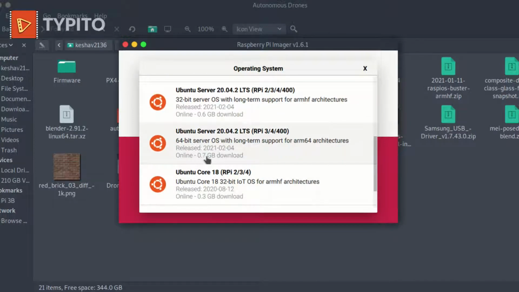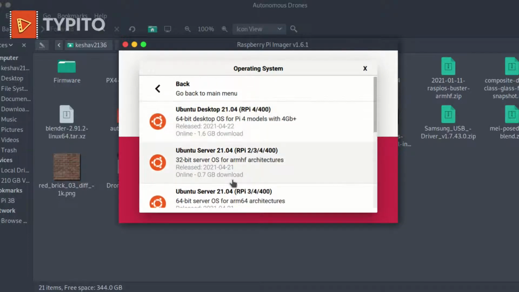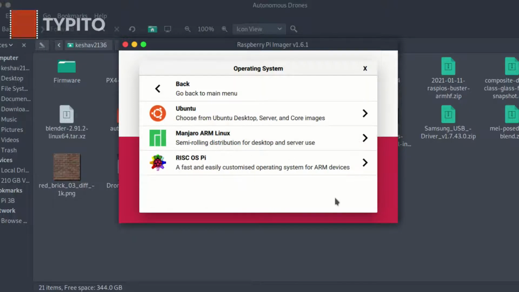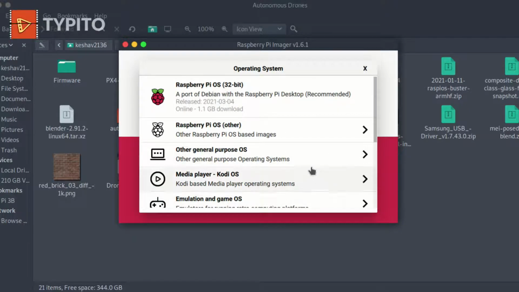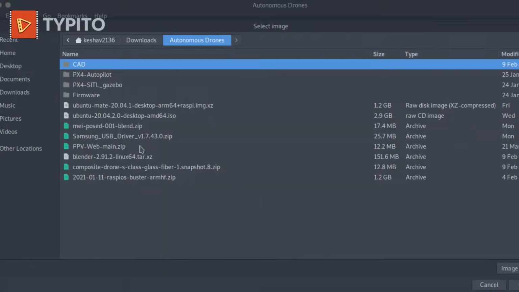Okay, but this one is the server version. I want it for the desktop, and that works too. I wanted a version that works with ROS. So yeah, I installed it.